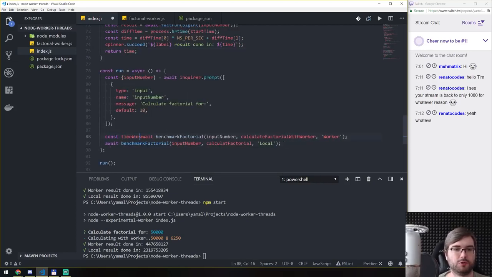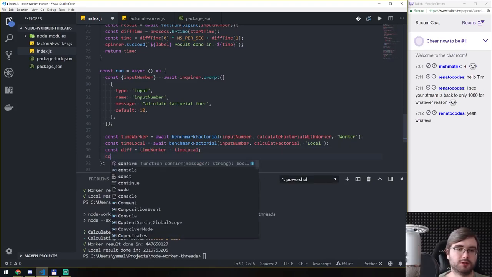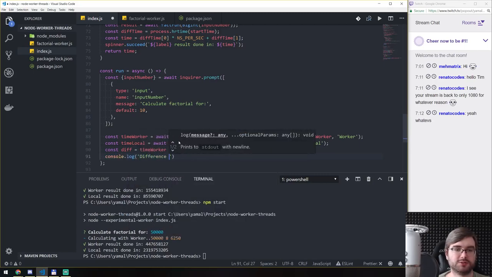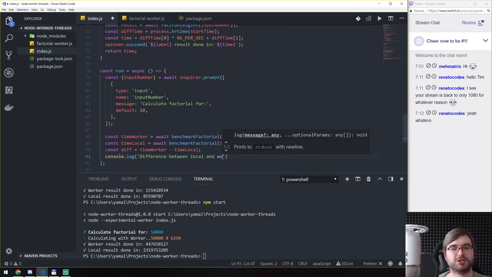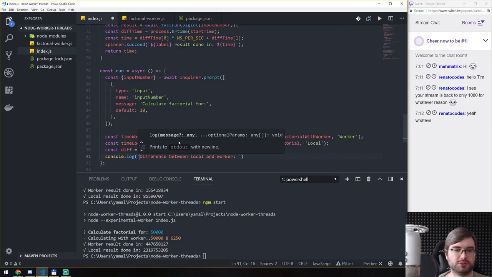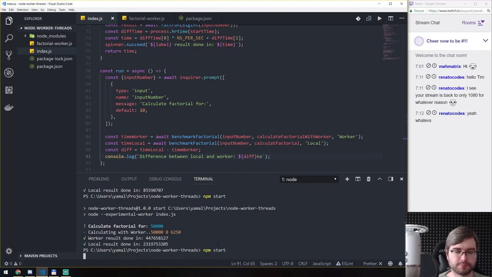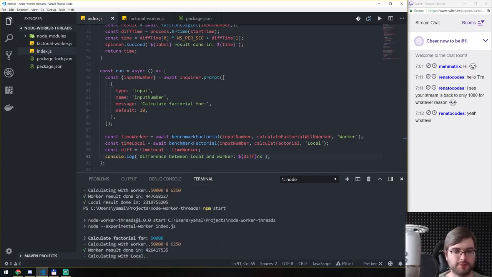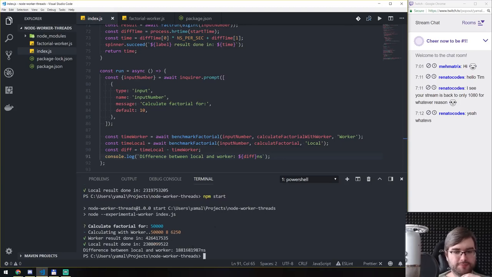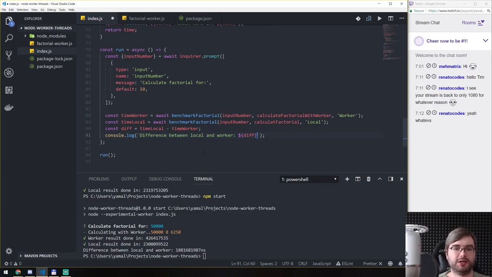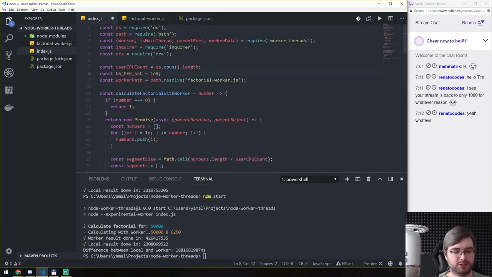So timeWorker, timeLocal, diff is going to be timeWorker minus timeLocal, console log difference between local, and we actually have to subtract. Let me do this the other way around, because local is going to be longer at some point, in nanoseconds, right? Okay, let's try this again. 50,000, right? There we go. So worker is done. Yeah, that is quite a difference, actually. That is a lot. Maybe nanoseconds is not the best here, so let's try milliseconds. In this case 1e6, I guess.